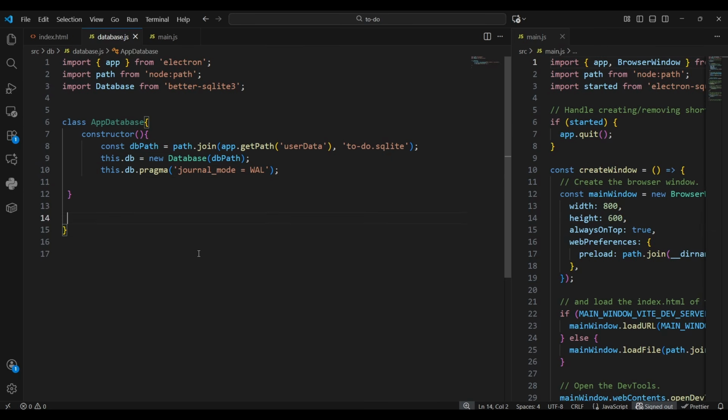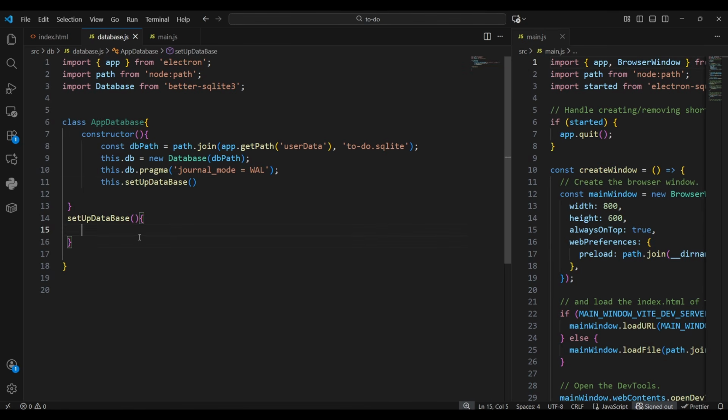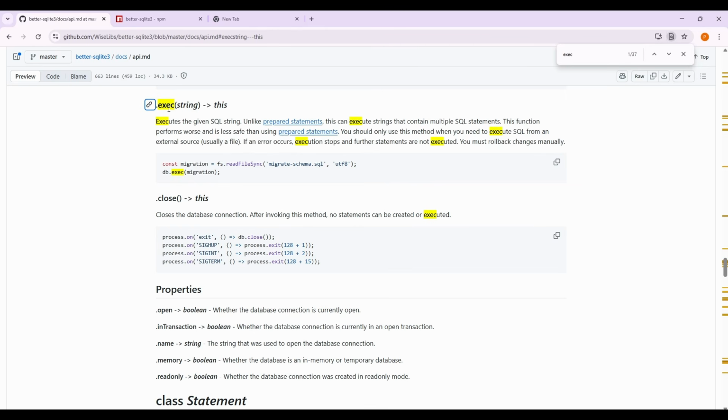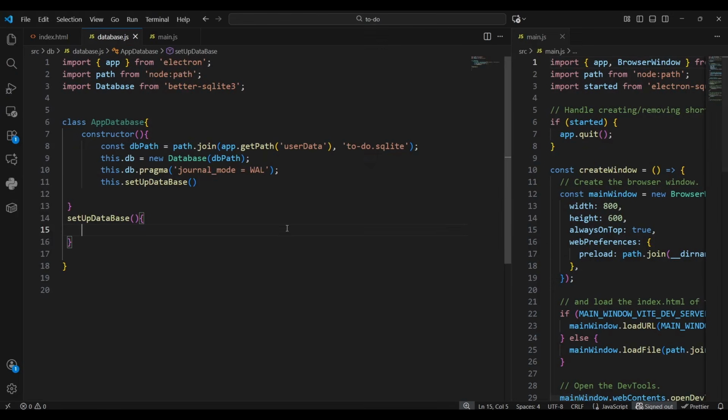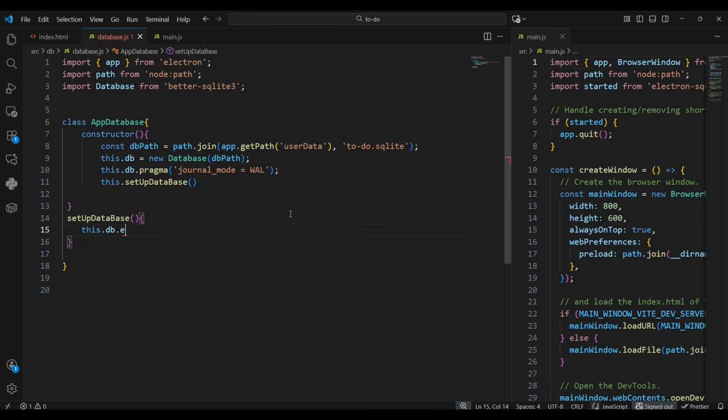All right, now let's define setupDatabase method. We'll want it to be called when an instance of AppDatabase is created. So let's add it to the constructor. We are going to want to first create a table and then create columns inside it. So exec would be perfect for this because it will allow us to write multiple SQL statements. So this.db.exec. Let's add backticks because we want to write multiple lines.